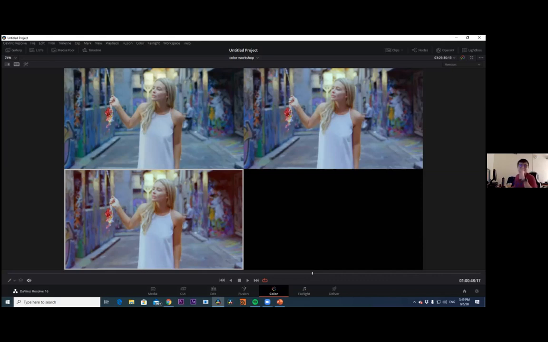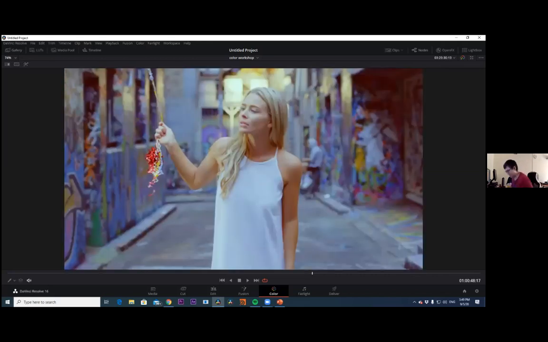So this is the interesting part. We can use lift, gamma, and gain to push to different colors at the same time so that we can create different color harmonies. Do you guys want to have a look at that? I'm sure you guys want to, right?